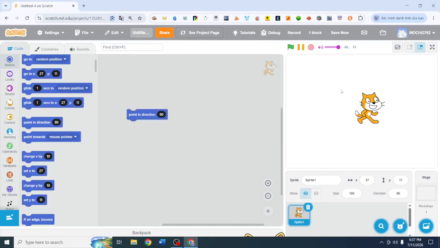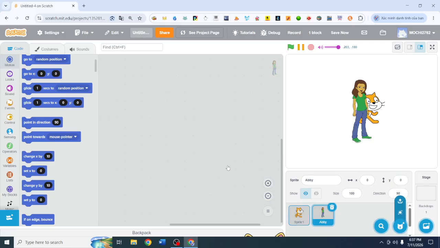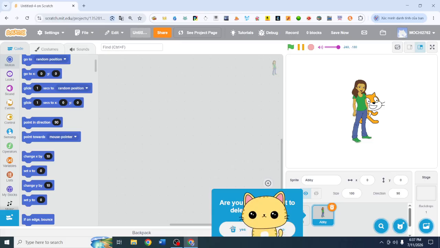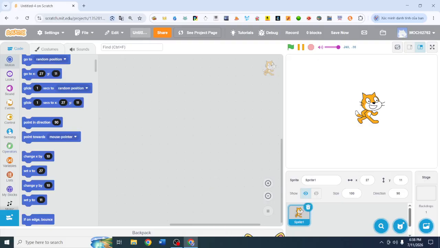This one will point in a specific direction. This one, it will point towards something. And if we have another sprite, like Abby, we can choose for it to point towards this sprite, the other sprite. Okay, so for this one is changing X, just like the move, but it's changing in a specific direction.